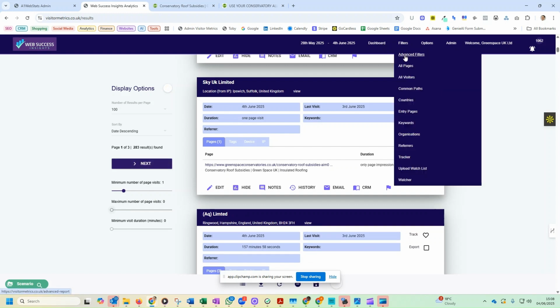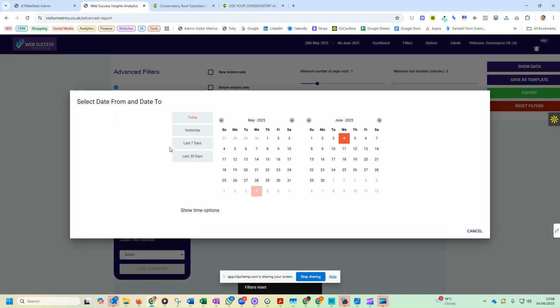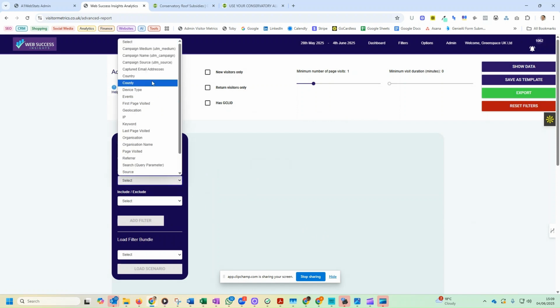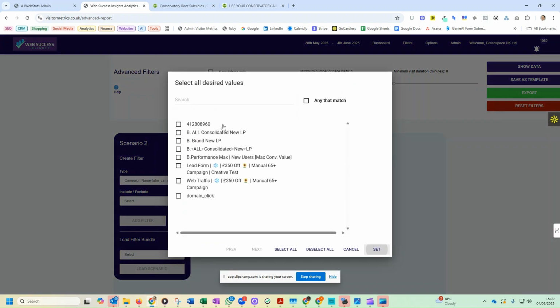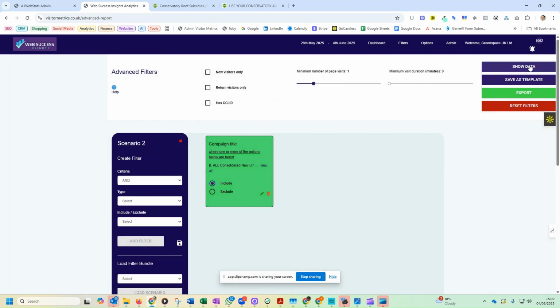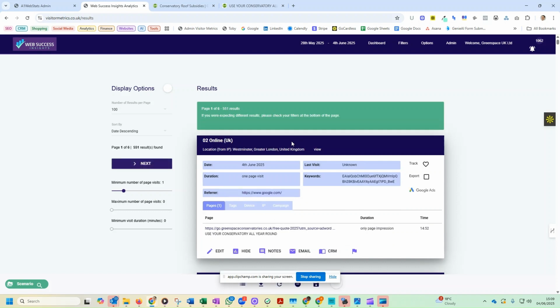Now you can also look at things like UTM parameters. So if I just reset these filters and go back 7 days, let's say I'm interested in the people who came in from a particular campaign. If you've got anything with UTM parameters in it, you can look up campaigns and mediums and sources. And let's say I want to look at this one. I'm going to include that and run the data.